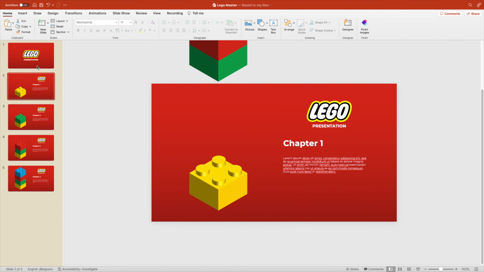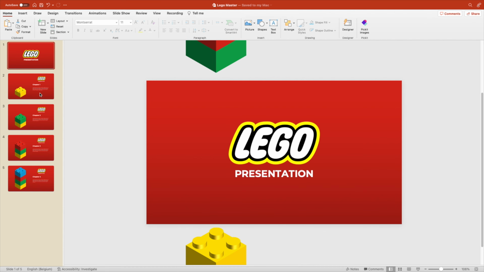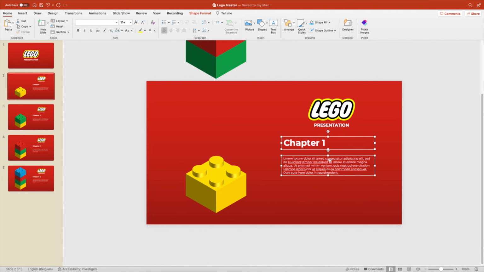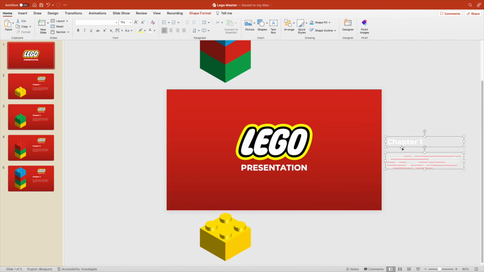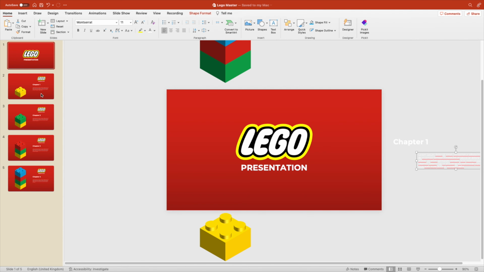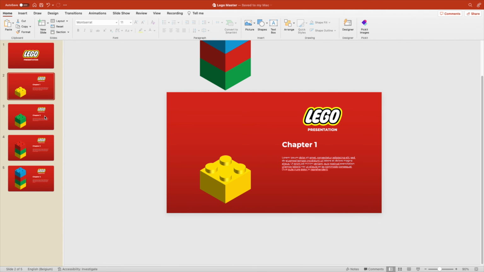Let's go to the first slide, copy the chapter 1 and the dummy text, and paste that on the first slide, the opening slide, and drag it to the right outside of the screen. Drag the text a little bit further than the title, that gives a nice fly-in effect.